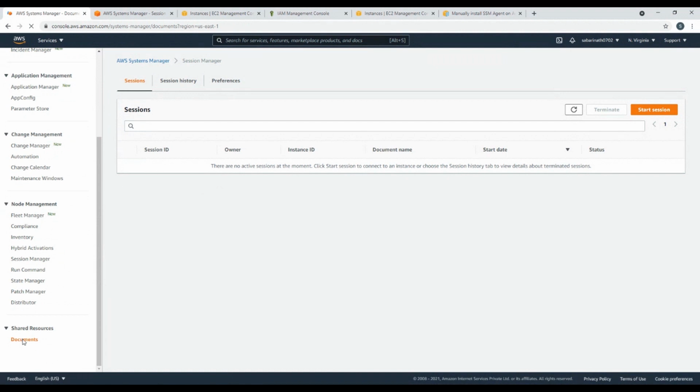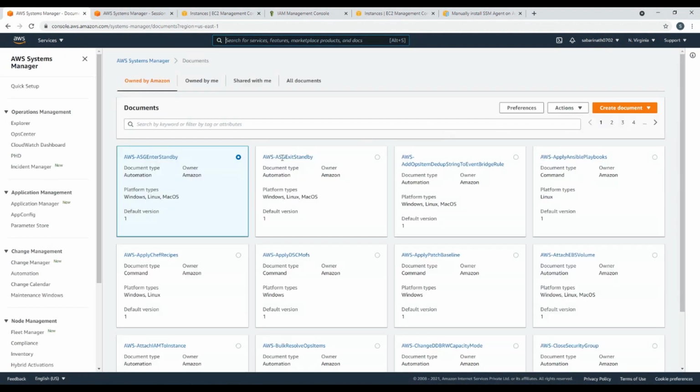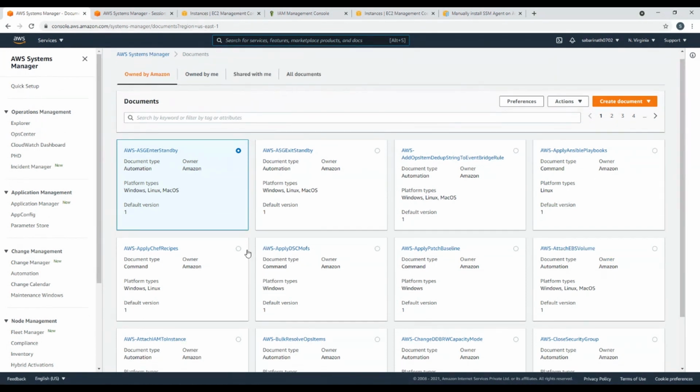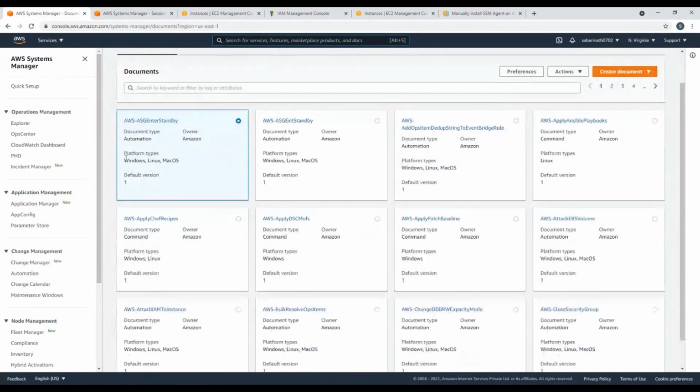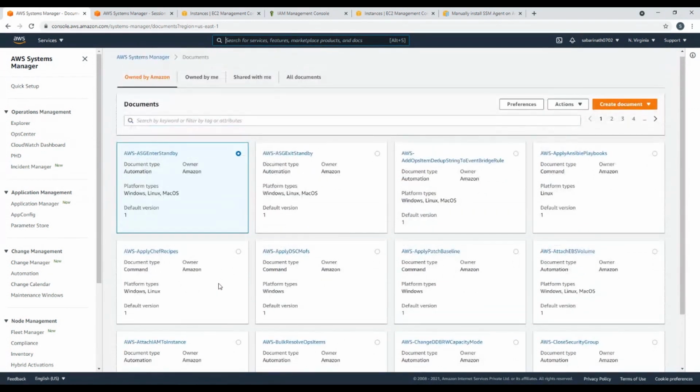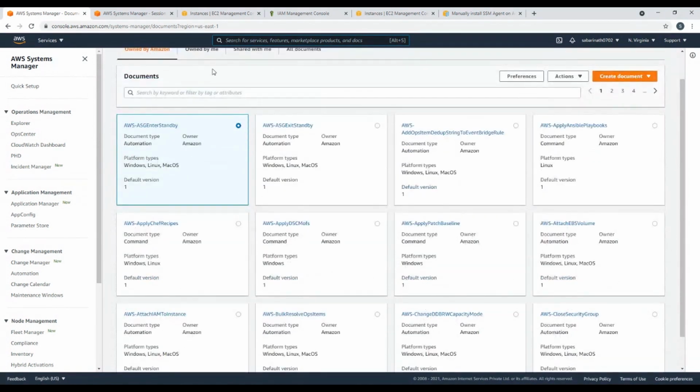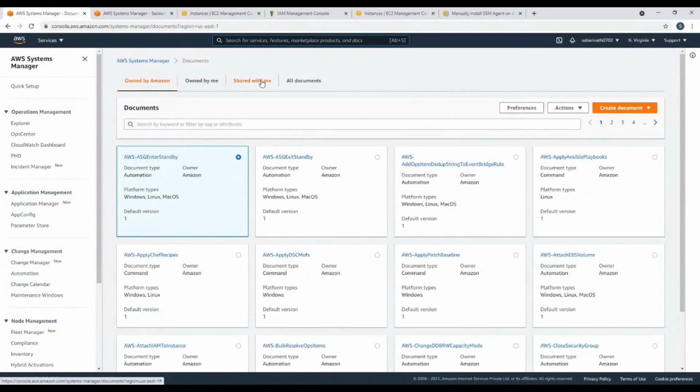So, SSM documents come with predefined documents for our use cases, and a document name starting with AWS hyphen is something we can recognize as predefined. Also, we can create a document on our own, and we can share the document with other accounts as well.